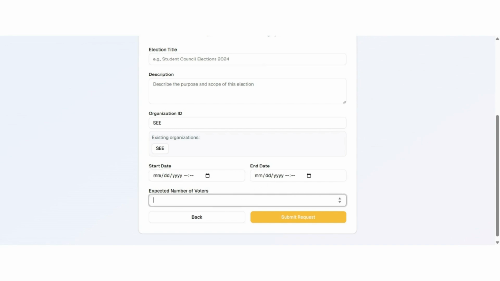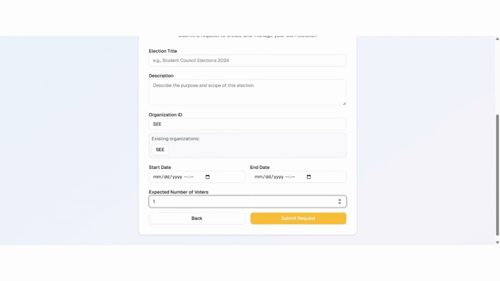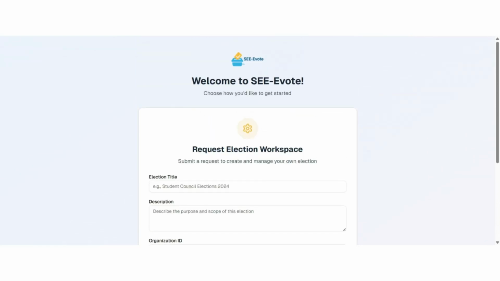Lastly, you have to type the expected number of voters, because it's very important to fill this field. It helps us to know how many users are going to use the system and to determine if our system can support the workload. So lastly, you have to submit the request. Upon submitting the request, you have to wait for the admin from the Society of Electrical Engineers to approve your request. So after being approved, you have your dashboard.